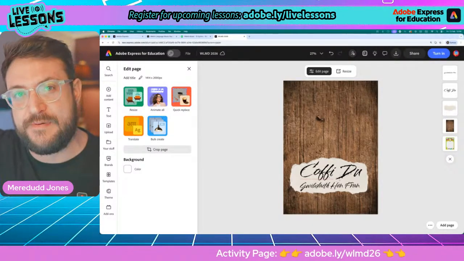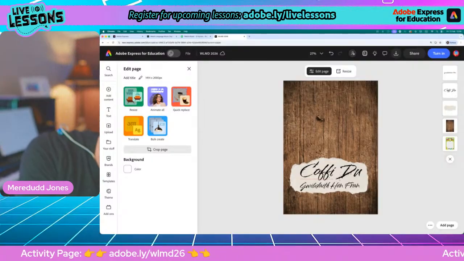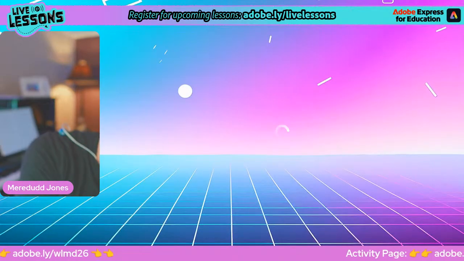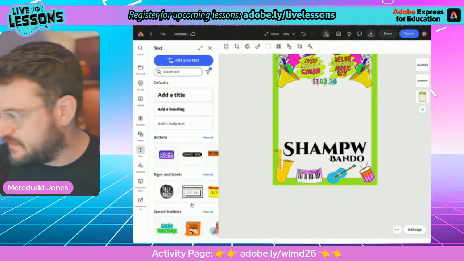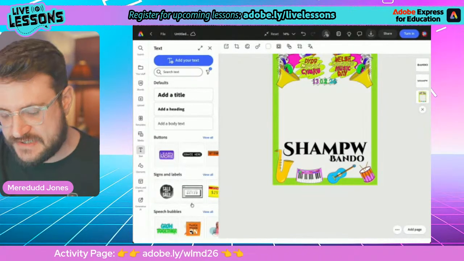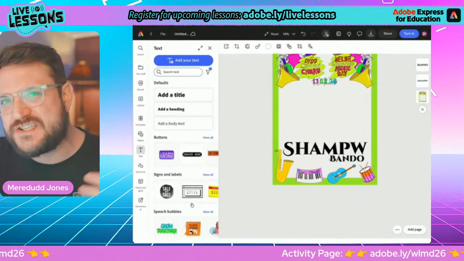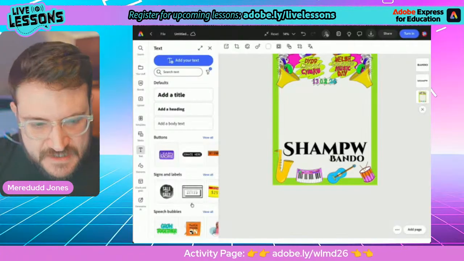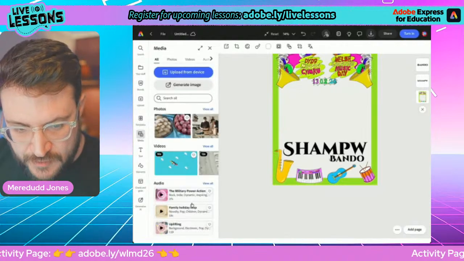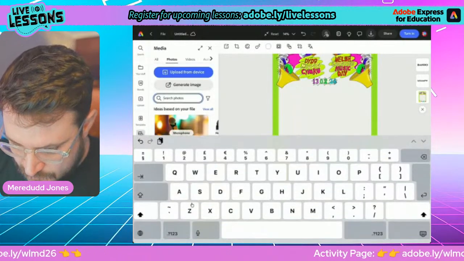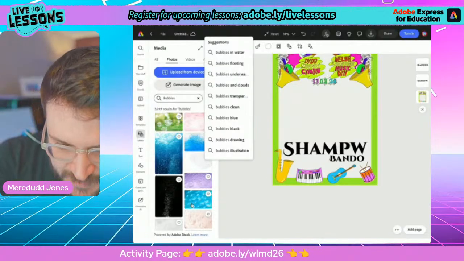I'm going to go over to the iPad and find something disco crazy to go behind my shampoo text. Okay, here we go. First of all, I had my wooden table, didn't I? So I need something that makes me think of shampoo, but also maybe a bit disco. Let's look for bubbles. I'm going to media, photos, and search for bubbles. Like foam, foamy bubbles. Maybe I'll try foam.